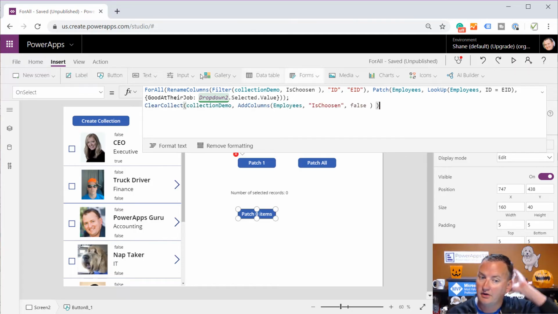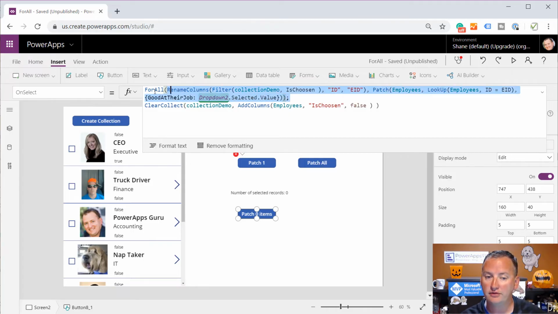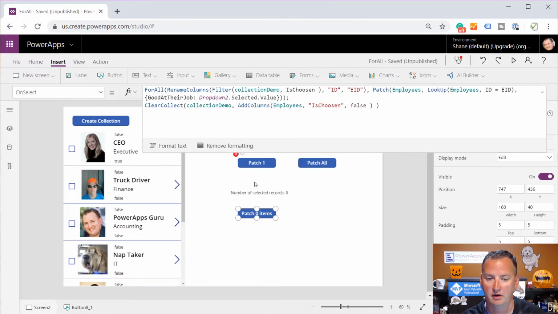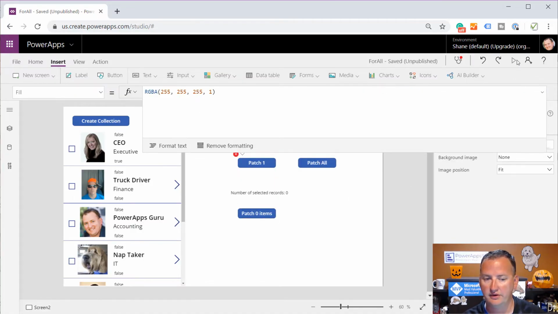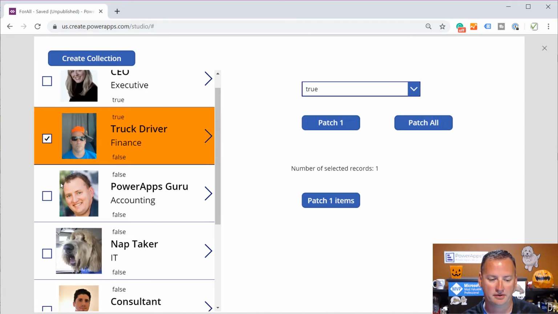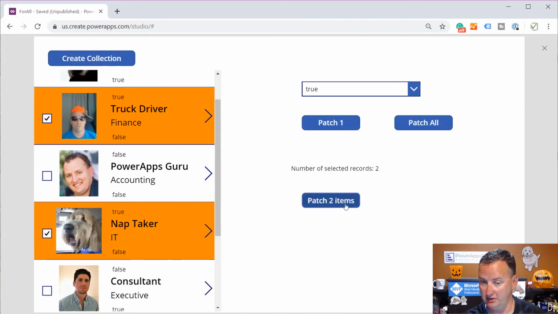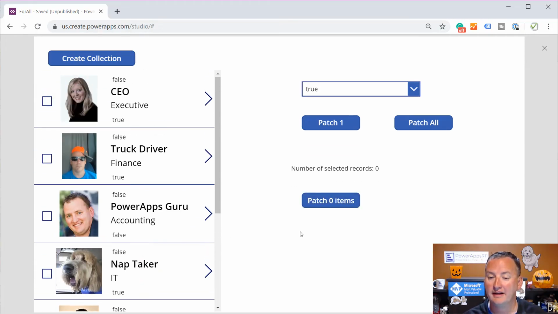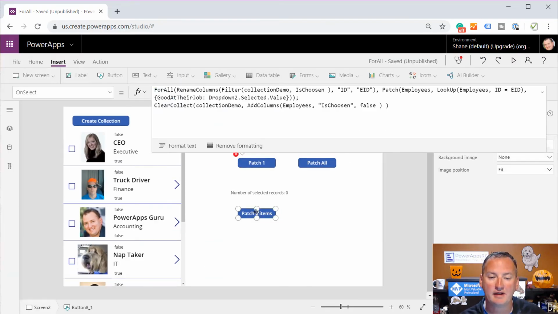And so the for all is going to run once, but it's going to run one time for every record. And then when all of the for all work is done, then it's going to go get the collection again. So, right, add columns, that looks good. So then we'll do this. All right, nobody's selected, that's awesome. So let's select, we'll let Greg be good at his job. So we'll just do Greg and Chewy. So 2, patch 2 items. We're going to set those to true. And right, that says false here and false here. So let's patch those 2 items. True and true, because this time we updated the collection. So that's a common type of mistake people make.